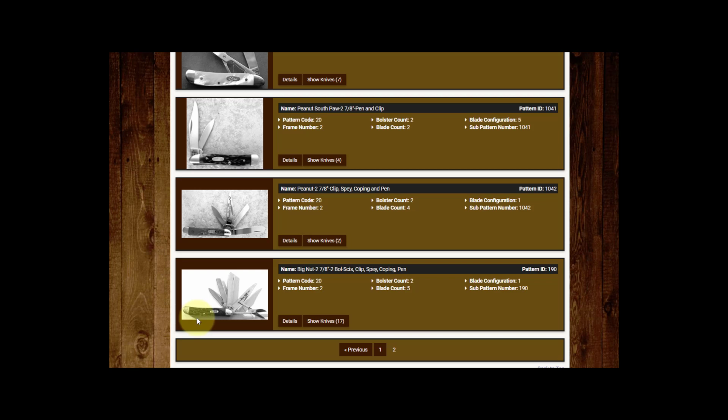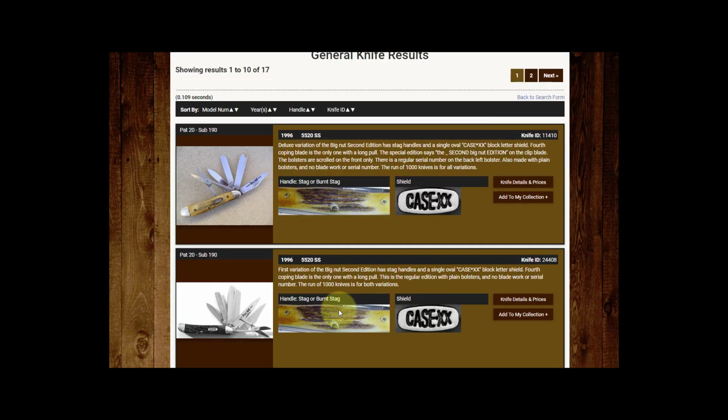Or suppose I want to collect only 5 blade peanuts. Well, you find the subpattern, click on Show Knives, and here are the knives that you want to collect.